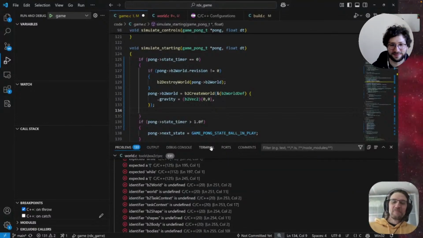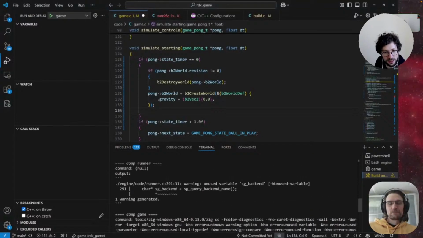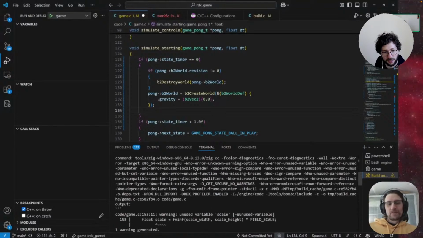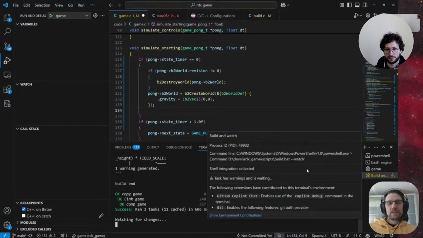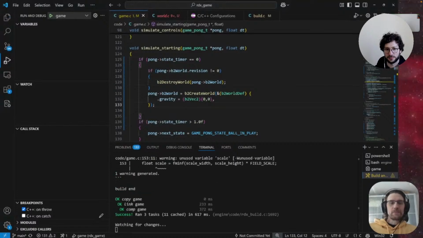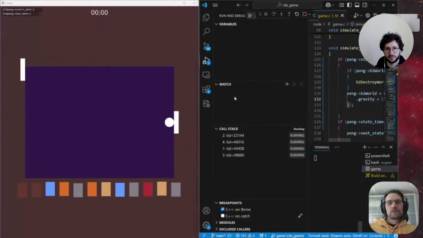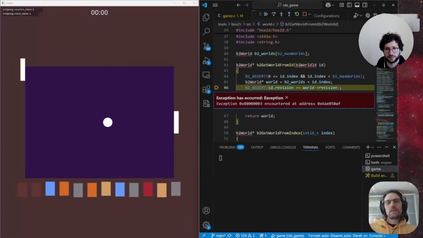Quite fun. But then I wonder what the warnings are. Field scale? That's from the game. Unused variables. Okay. I love unused variables. Me too. Tend to just ignore them. Anyway, the build step is working. Save, it rebuilds, fine. I can start the game. Game is here. I go to the left side. Save. And it breaks.